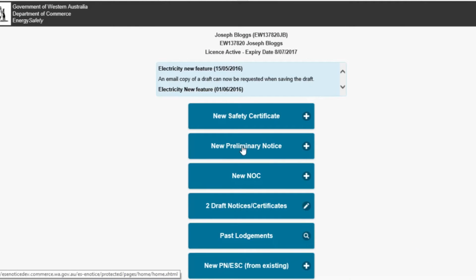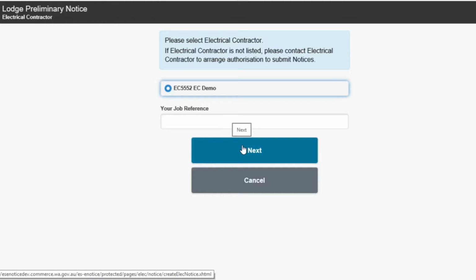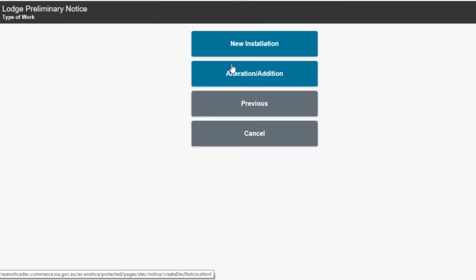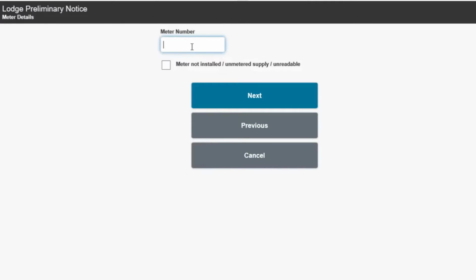On the main menu, select New Preliminary Notice. If you're an electrical worker completing the preliminary notice on behalf of an electrical contractor, the system will confirm which contractor you are completing the work for. Select the type of work, either a new installation, an alteration, or addition to existing. Enter the meter number, or if the meter number is unknown, select Meter Not Installed, Unmetered Supply Unreadable.